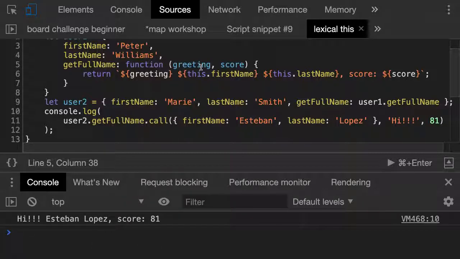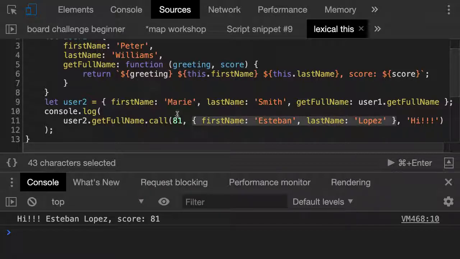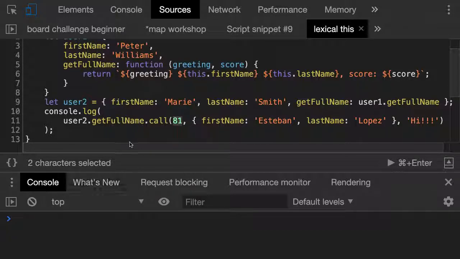Is it saying object because it's expecting first name, last name, and then it's got the undefined? No, it returns an object because greeting is now an object. You see? Lexical this is 81. That doesn't really make sense.